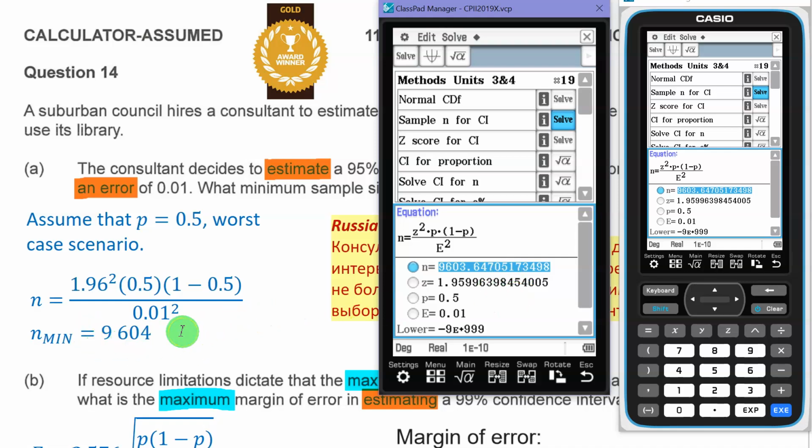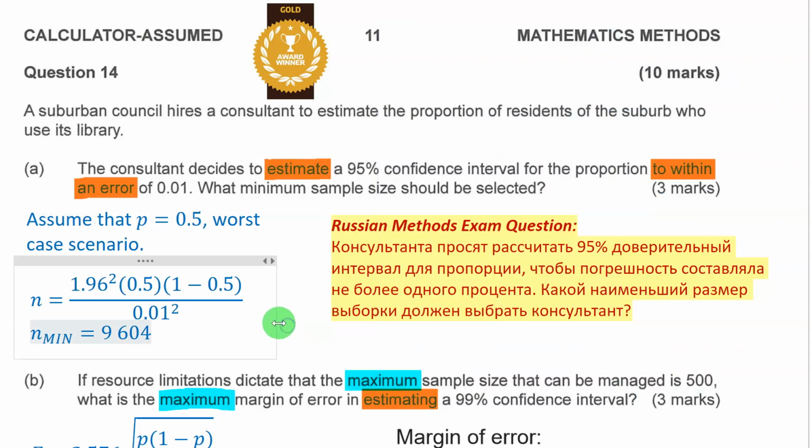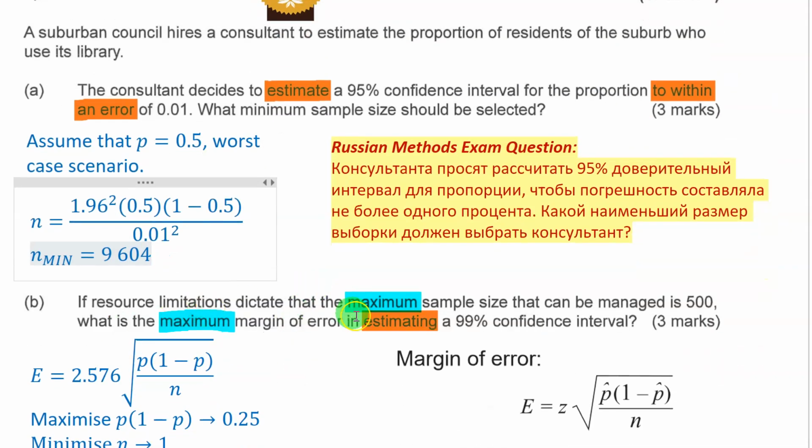9,604, which is a pretty large sample for a suburban council. That basically is probably more than the number of ratepayers they've got, so they might need to rethink what they're about here. Anyhow, let's carry on. So what happens next? Resource limitations dictate that the maximum sample size that can be managed is 500. What is the maximum margin of error in, back to estimating, a 99% confidence interval?